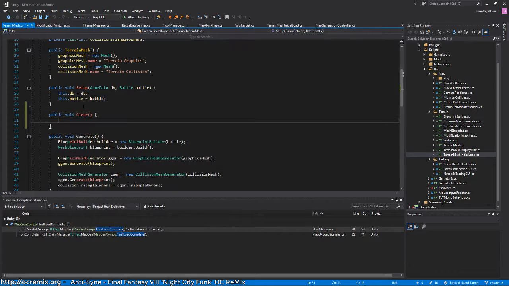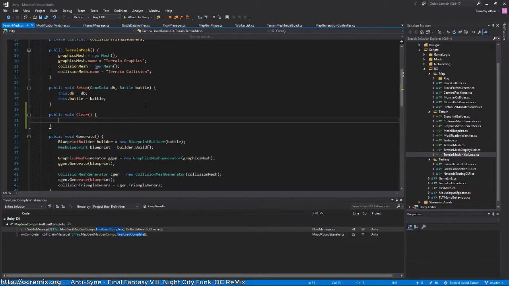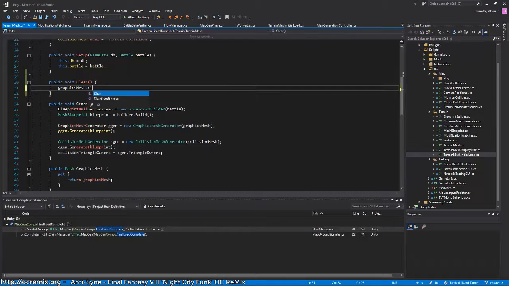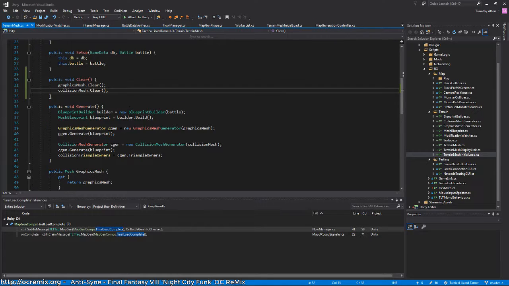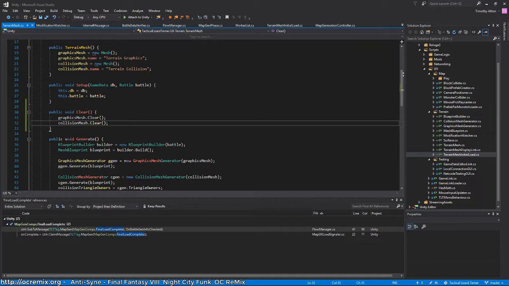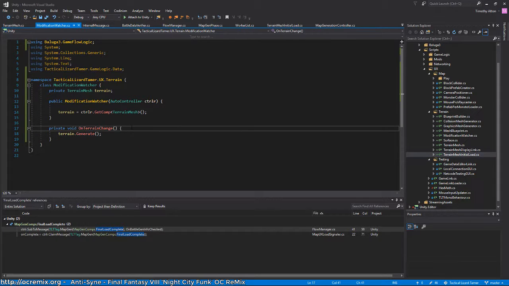Although I don't know why we'd want to clear the entire terrain in the final version, but I guess we would just tell the meshes to clear. So yeah, graphics mesh clear and collision mesh clear. We found out in the 2D Lights project that you need to call clear first before you modify anything in the mesh, otherwise Unity will throw errors if the triangles and vertices are mismatched, even if you're in the middle of changing them. I think that's all I have to do here. So yeah, first we'll call clear and then we'll generate.